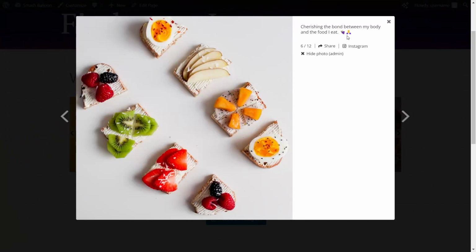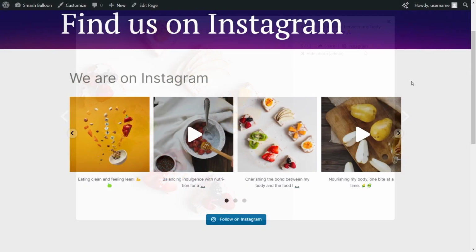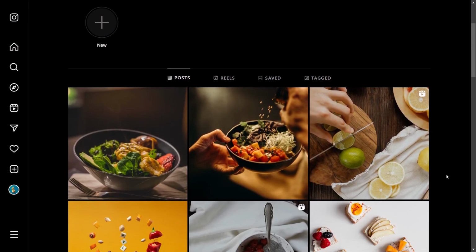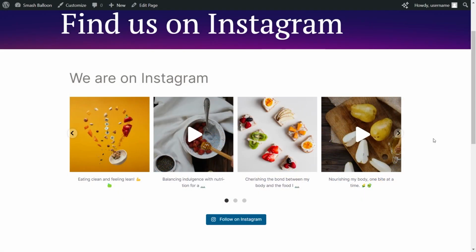Underneath the caption, you have a share button or a button to find the post on Instagram. And at the bottom of the feed, we also have a follow on Instagram button. The site visitor clicks on that will take them directly to your Instagram page, making it really convenient to turn your site visitors into Instagram followers. But you might be wondering if we can embed a horizontal Instagram feed into the sidebar or footer of your website. We definitely can. Let me show you how we can do that.